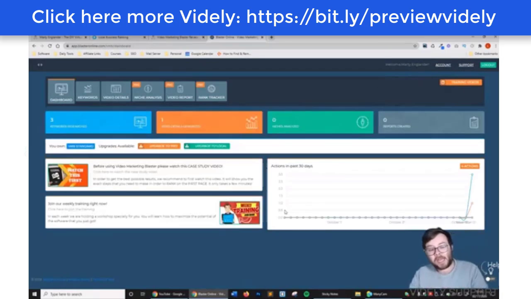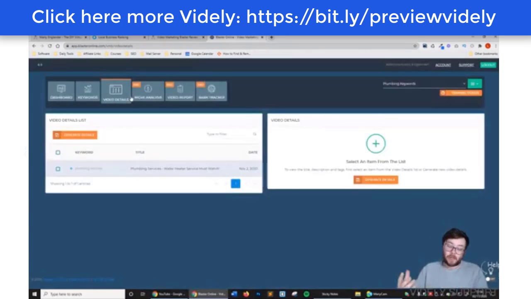Okay, so we're now heading back to the dashboard, and you can see that this information here is updated. One of the really great things about Videly, or Video Marketing Blaster, is the fact that it's cloud-based, which means you can literally access this software whenever you want from any computer, as opposed to the previous version, which is a standalone application which you had to download onto your computer and then use it.